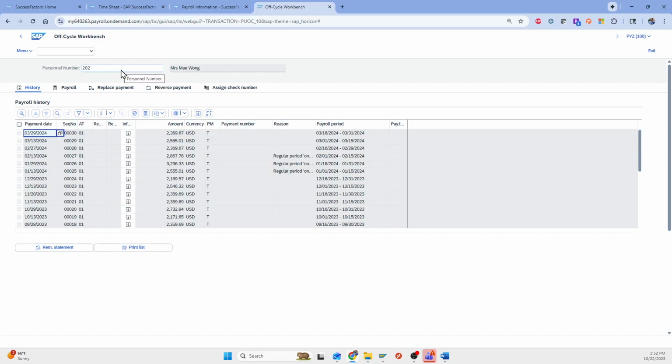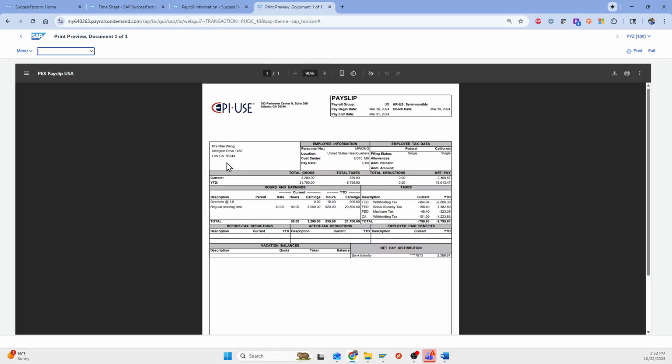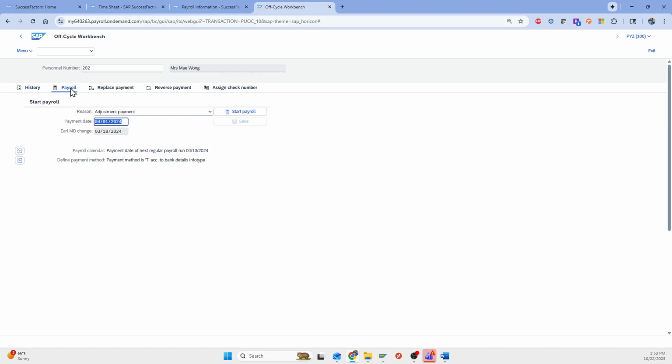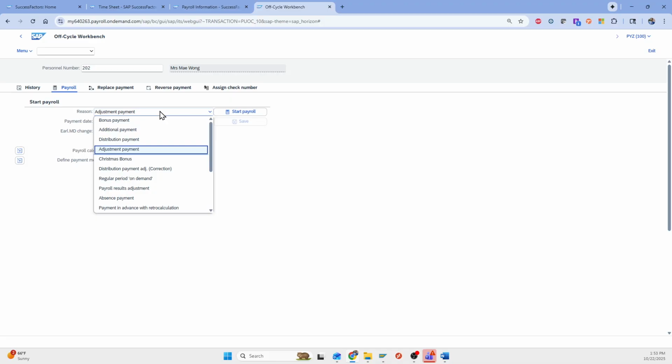Being a payroll administrator, I can enter May's information. This is more of an admin view. Once again, I could come in here and double check some things, look at the remuneration statement for the most recent pay and say, okay, yeah, it's true, May did not have any overtime. Then when I'm ready to actually process this, I can press the payroll tile, and there are different reasons. In this case, I'm going to make an adjustment payment.